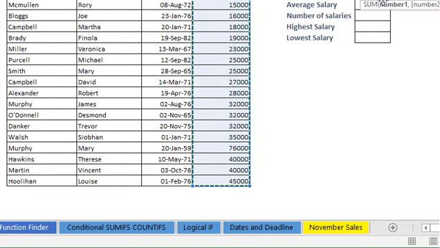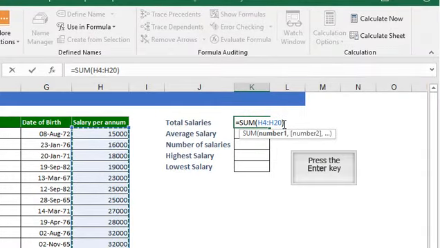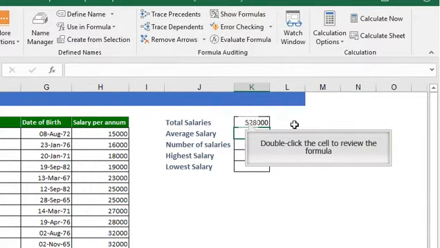You can either select with your mouse the range of cells to include in the function, or you can type the range. Now press the Enter key to validate your formula. The result of the calculation is displayed. You can double-click that result to see the formula again.